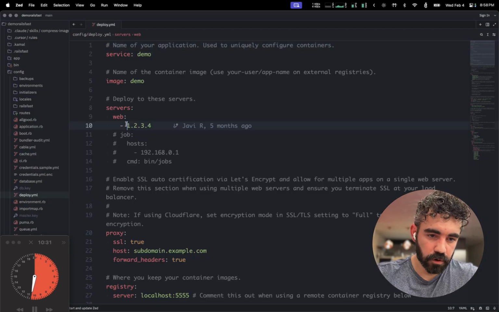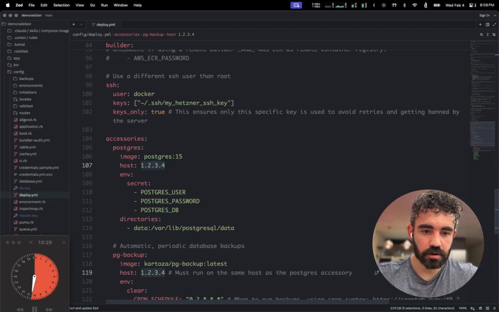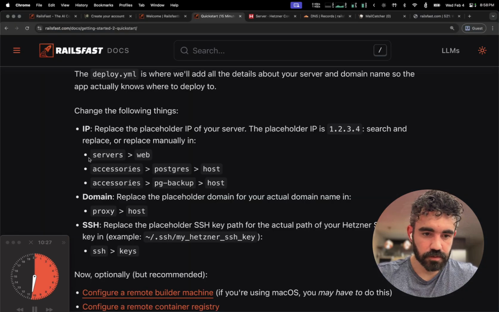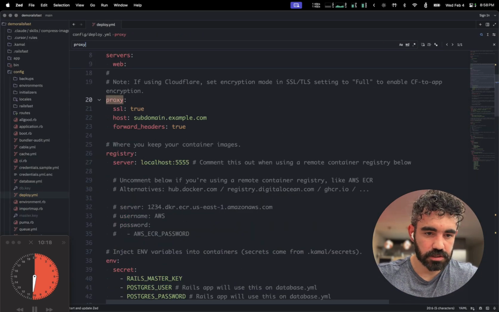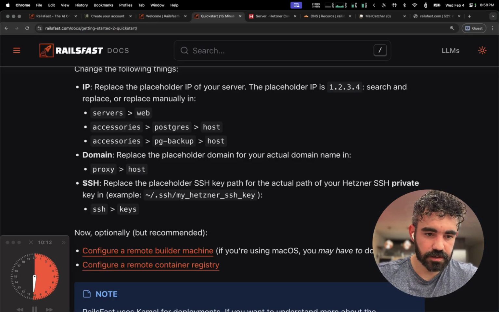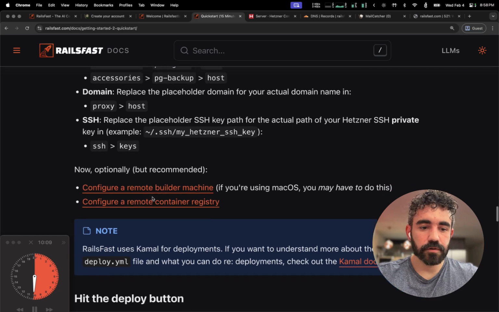So 1234, you just search and replace everything. You put the IP address of your server. If you want to do it by hand, it says to go under servers and under web and replace it. Domain under proxy. Let's search proxy domain. So this is demo.railsfast.com. And the SSH key that you need to configure yourself.